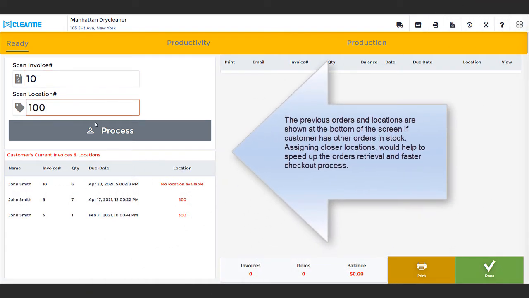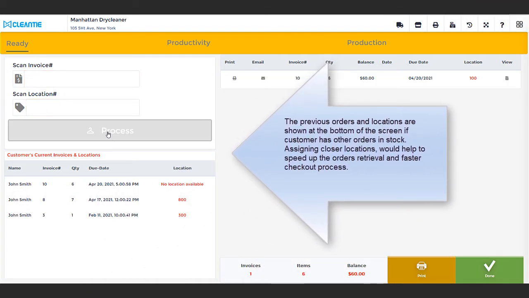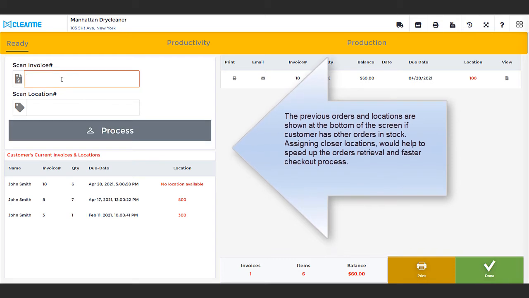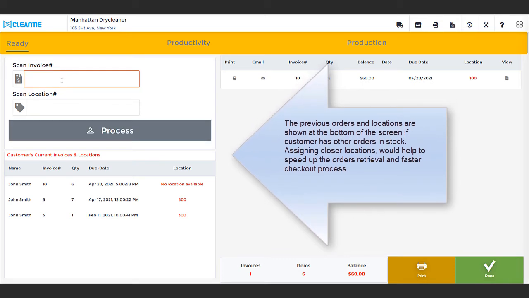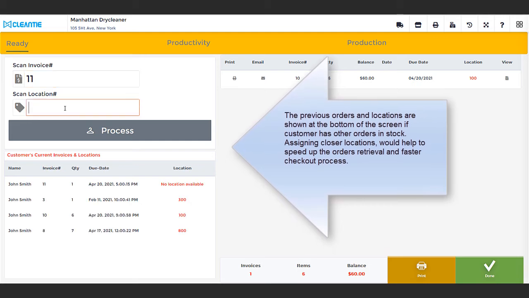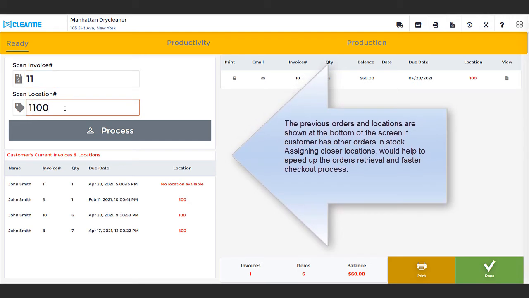The previous orders and locations are shown at the bottom of the screen if the customer has other orders in stock. Assigning closer locations would help to speed up the order's retrieval and a faster checkout process.